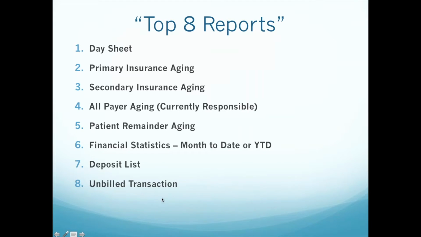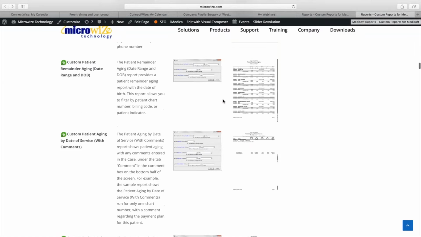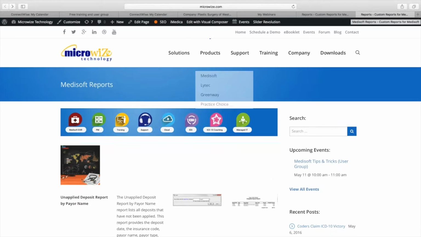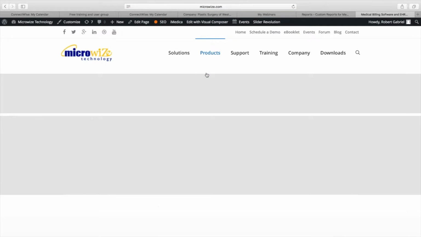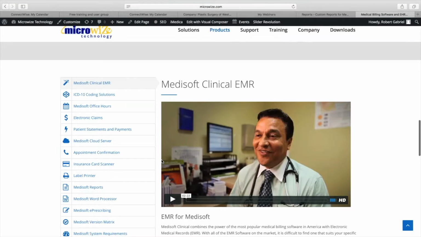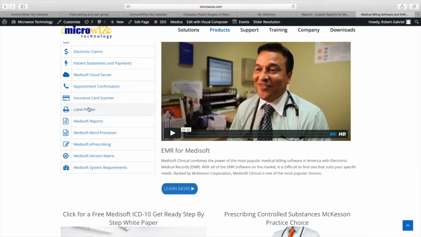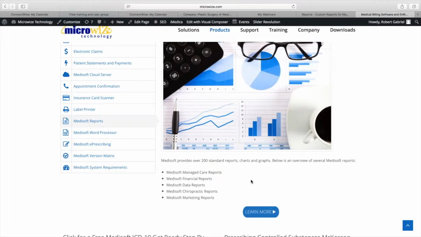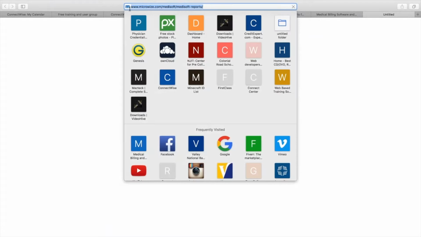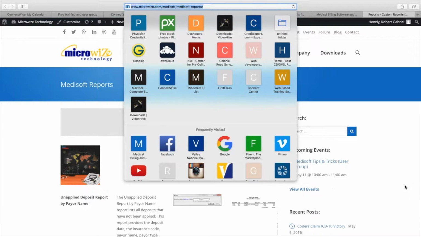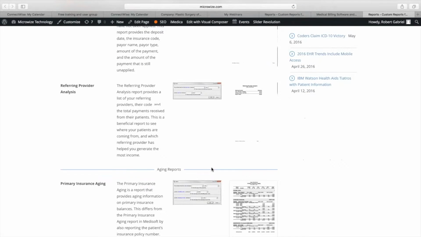If you go to microwise.com, to get to this page you need to go to Product, then Medisoft. On the left hand side there's something called Medisoft Reports. Then you click on Learn More, and this is going to take you to microwise.com/Medisoft/Medisoft-report. You can just type that and go directly there.